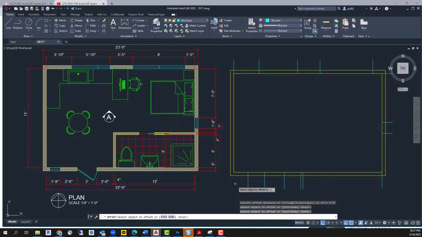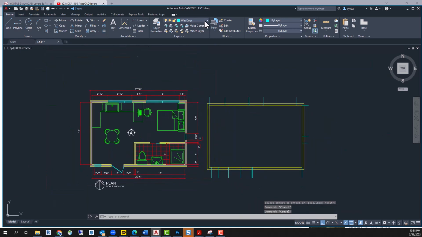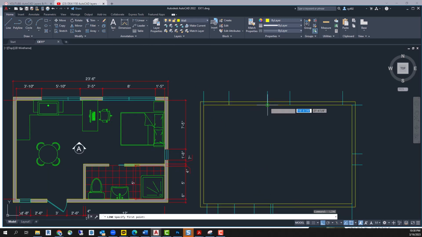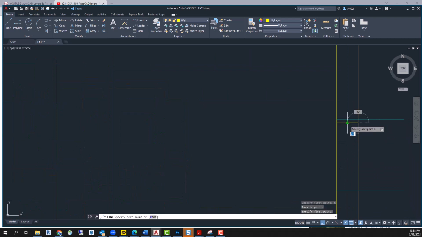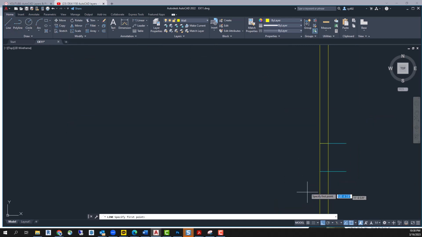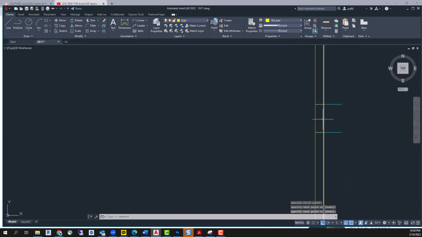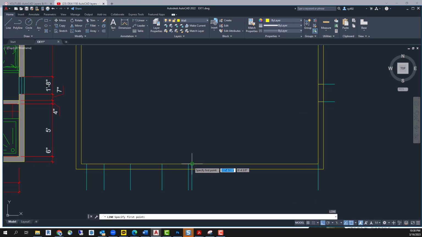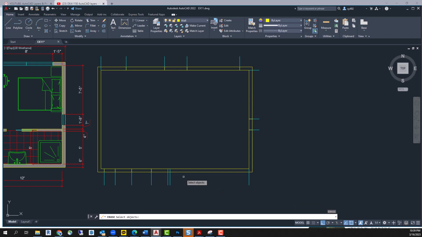Now use the wall layer line to trace the window, the side limit of the window, and the door, and the last window, and then remove all these cyan lines.